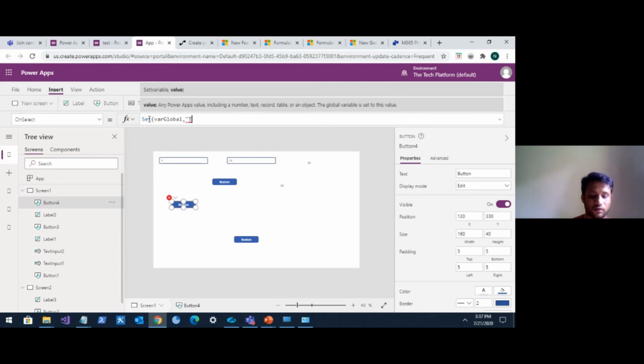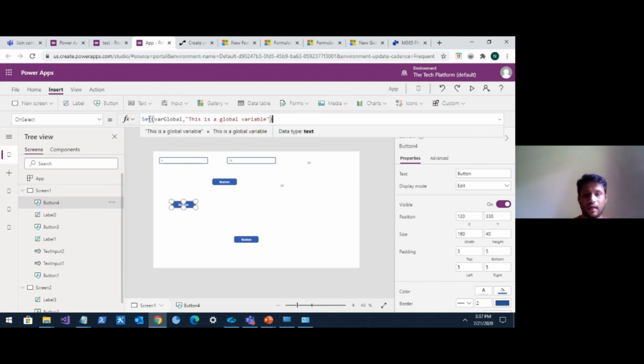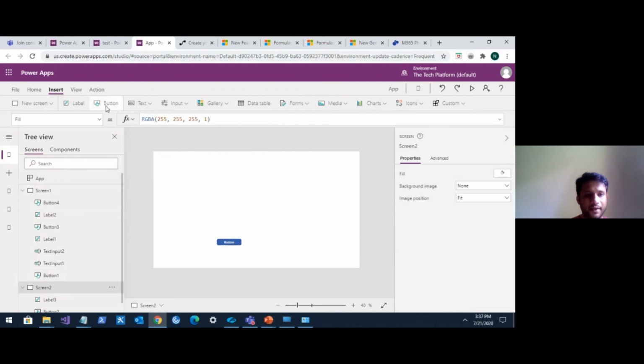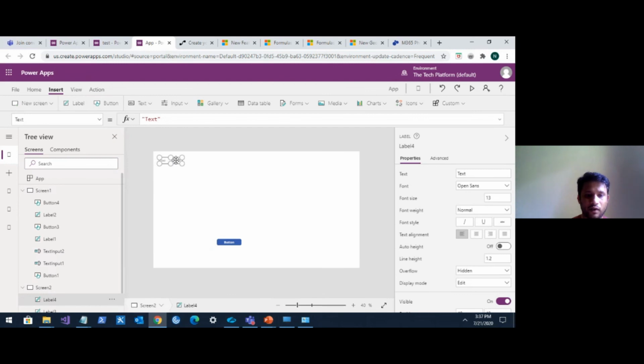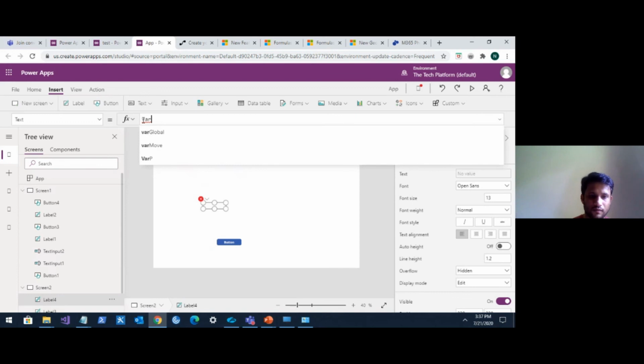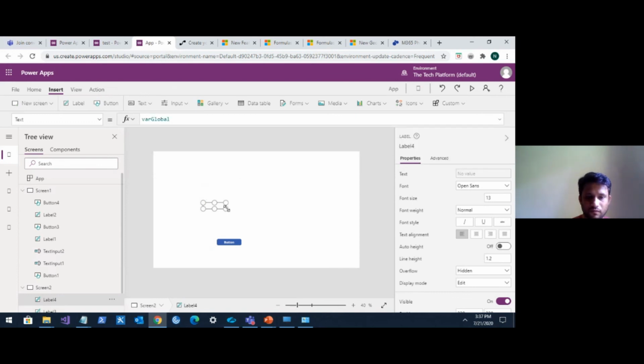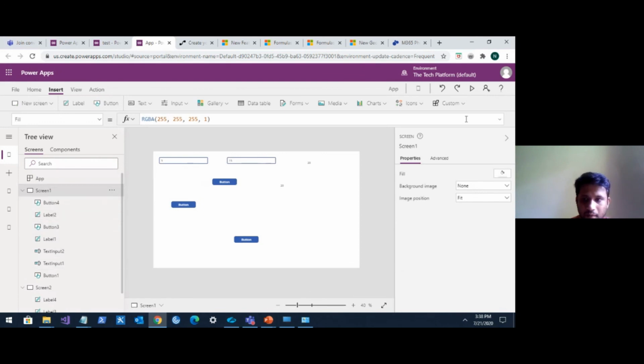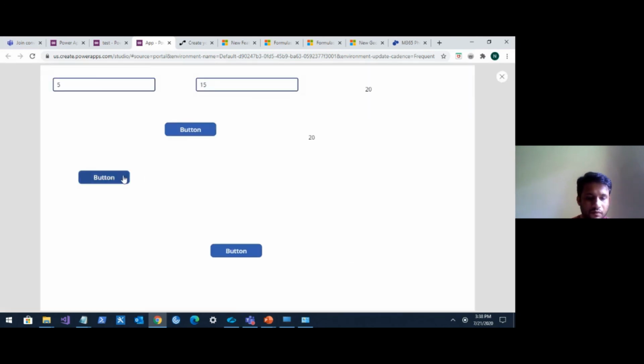to a text for now. This is global variable. My variable is all set. And if I go to my screen 2 and try to bring in that particular variable, the global variable which I set, I should have the value here. Let me do a preview.